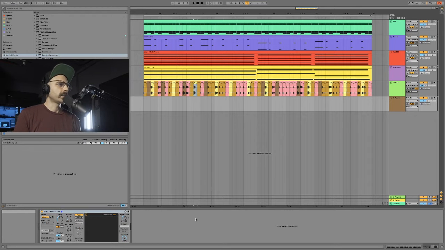Now, Spectral resonator. So this is a very high quality spectral processor. Breaks up the spectrum of incoming audio into partials and then stretches and shifts and blends that sound around.